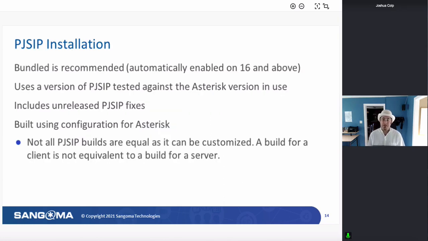So, PJSIP installation. Chances are that you've actually been building with PJSIP already. As of Asterisk 16 and above, we've automatically enabled something we call bundled support. Bundled doesn't mean that we include a copy of PJSIP in Asterisk. Instead, we download a copy of PJSIP that has been tested with the version of Asterisk in use. That means we don't use the latest version of PJSIP. We use a tested version.